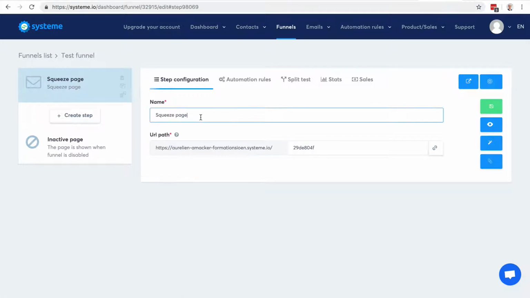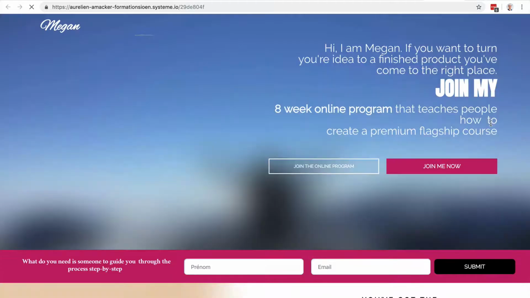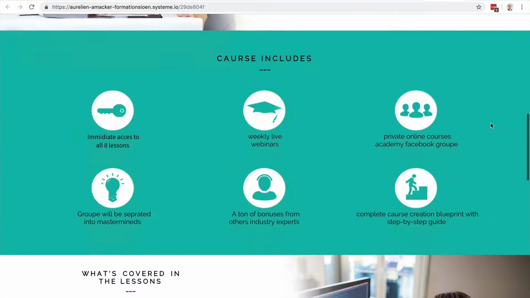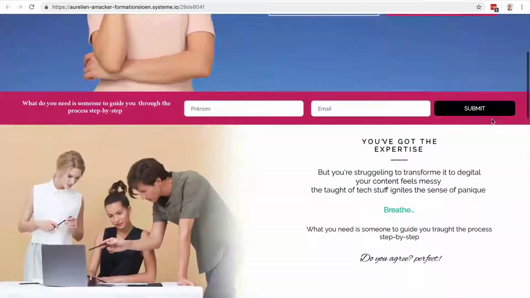Yep. So now I have the step settings. So that's the name of the page, the URL path here. Of course, you can actually link your own domain to use your own domain instead of this Systeme.io subdomain here. And here you have the ability to copy the link to the page. So let's save the funnel, click view, and there it is. You have the whole page and you can edit it as you want.